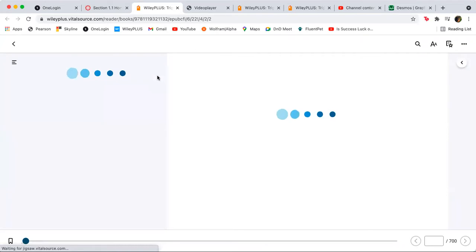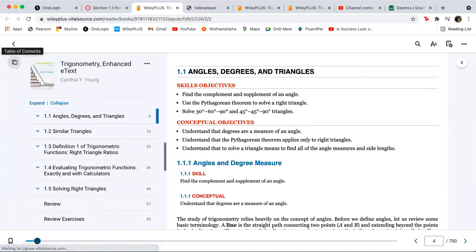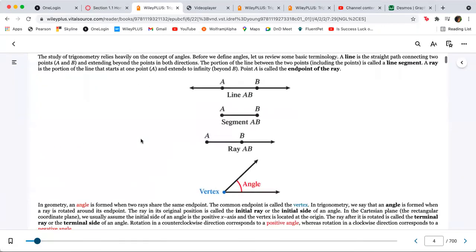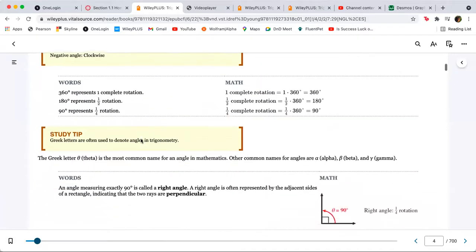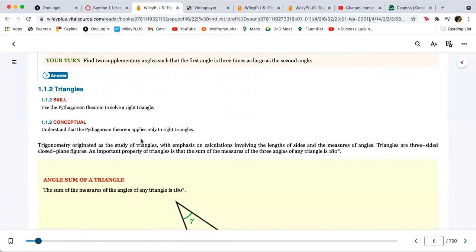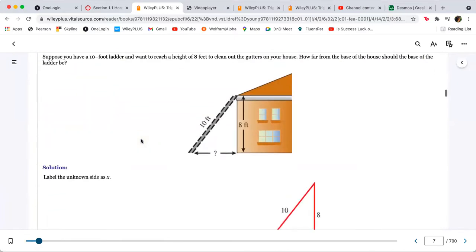You're going to read it like a math book, not like a book. So there's 1.1, and 1.1 is broken down into 1.1 angles and degree measure. So there's the skill and then the concept. And then if you scroll down, there's a 1.1.2. Eventually, there it is. We're talking about triangles, and that's also part of section 1.1. So the whole page, all the way to the bottom, is all 1.1.